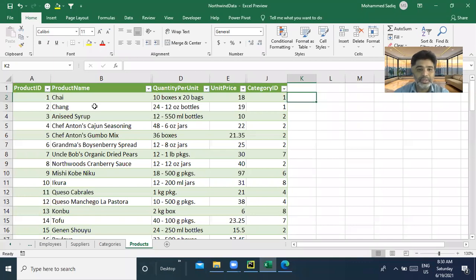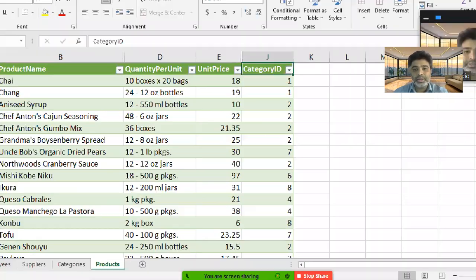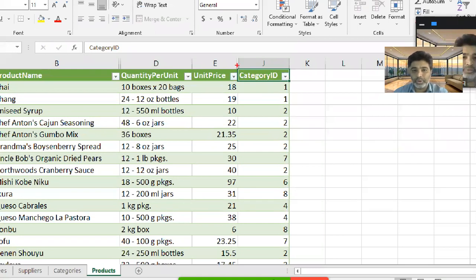I just have some data over here. I have taken some Northwinds sales data, where I have this products table, with a product ID, name, and the details of the product. When you see here, we have the category column. In the category column, we just have the category IDs. Category ID 1, there are many products belonging to category ID 1. There are many products belonging to category ID 2, 6, and so on.